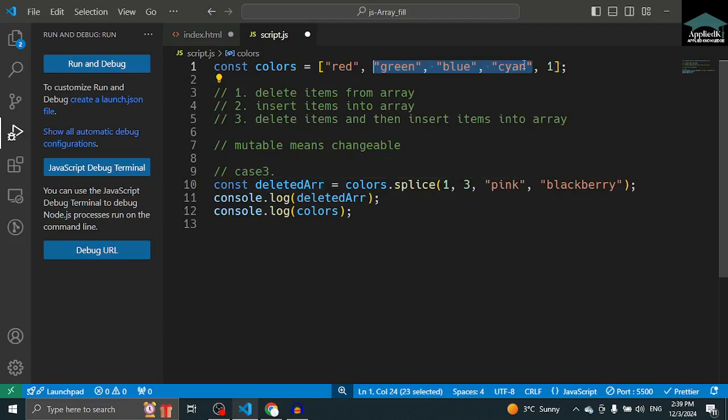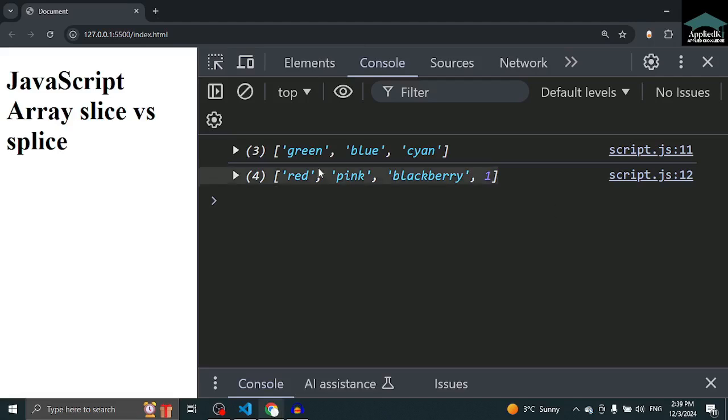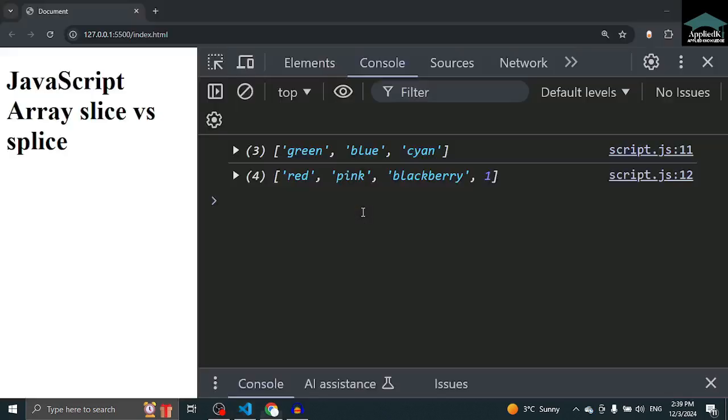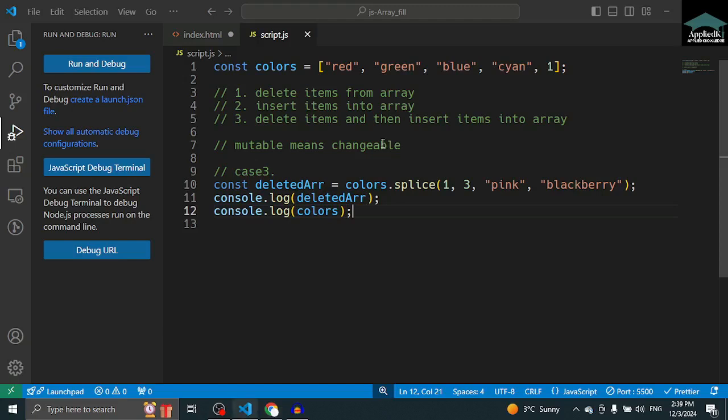You will get red, 1, but at the deleted position, these pink and blackberry will be included. Go and check the result. Okay? So you are getting the new array green, blue, cyan. Why are you getting green, blue, cyan? Because you have deleted 3 elements: green, blue, cyan. So in the deleted array you are getting green, blue, cyan.